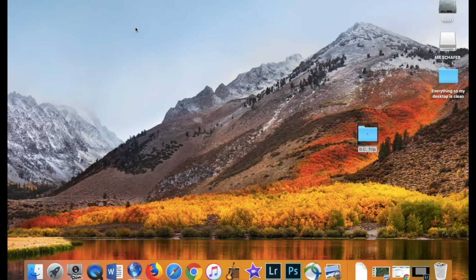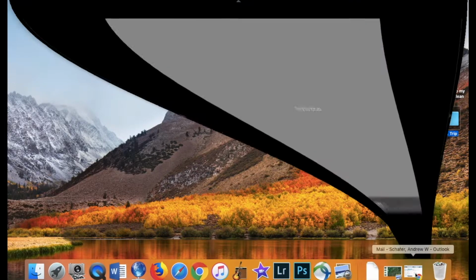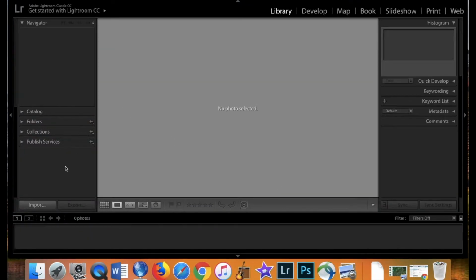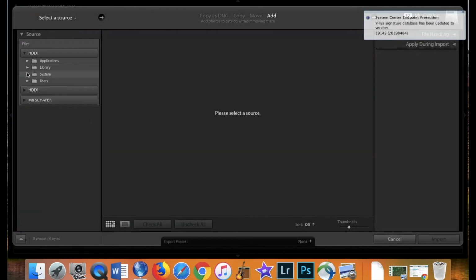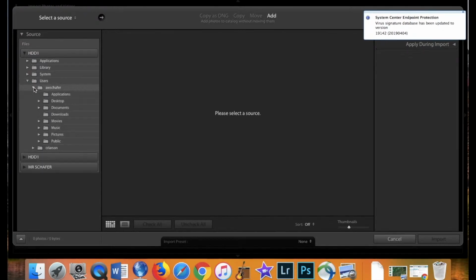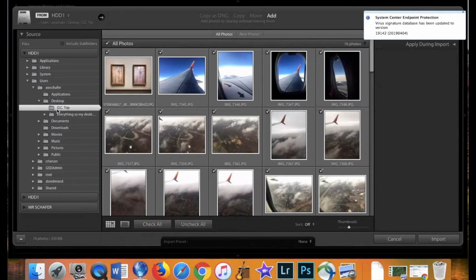So here I have my photos. I've labeled my folder DC Trip. Next, open up Lightroom. When in Lightroom, we have to import our photos, so click on Import. Select the location. For me, it's on the hard drive. I've got to go to my username, desktop, and choose DC Trip.